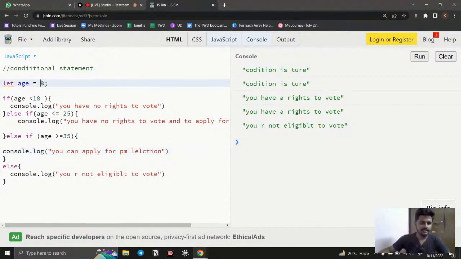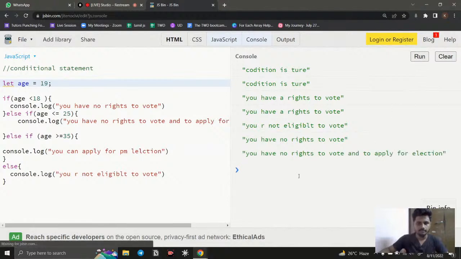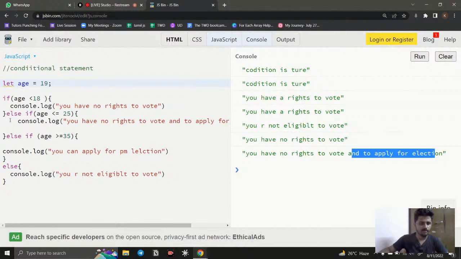If the age is 8 and I run this code, you can see you have no rights to vote, because it checks this condition, whether it is true or false. Yes, it is true, because 8 is less than 18. So you have no rights to vote. Instead, if I say 25, or something like 19, some teenage age, you can see you have rights to vote and apply for election. This code will be executed.